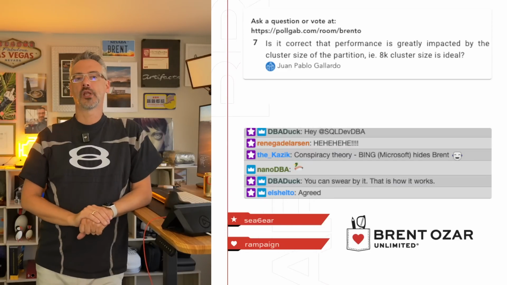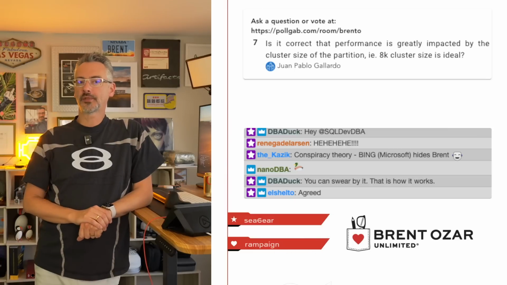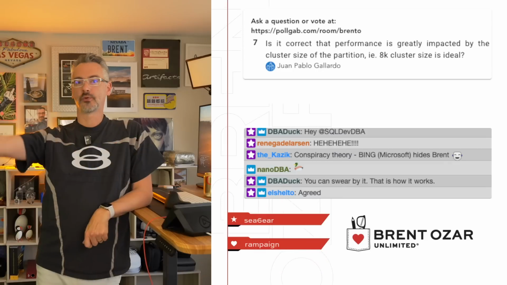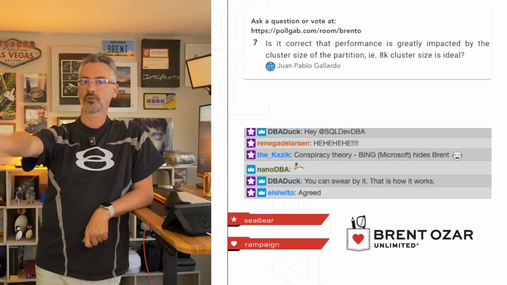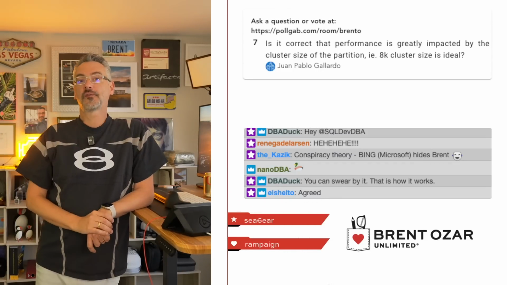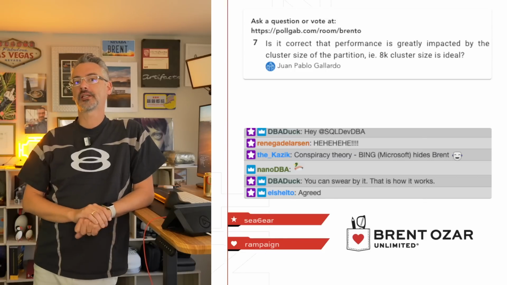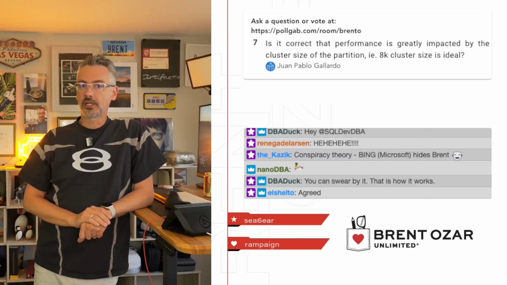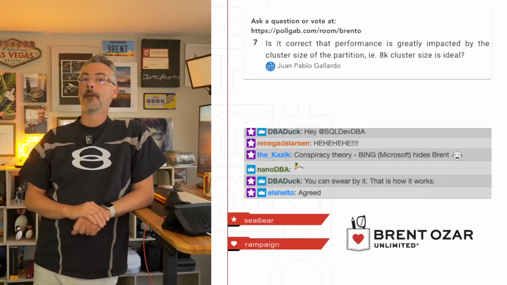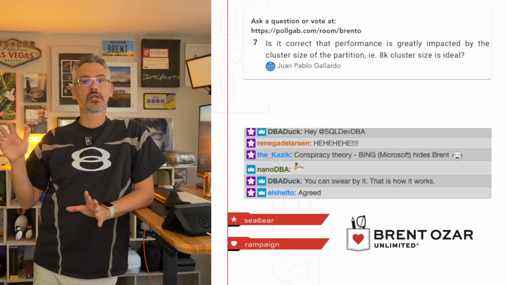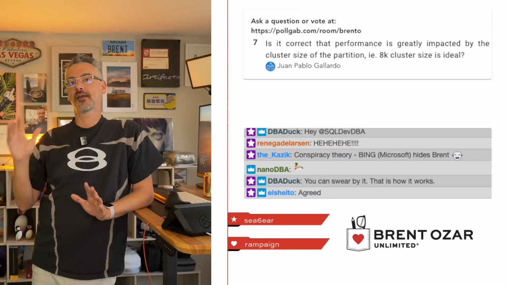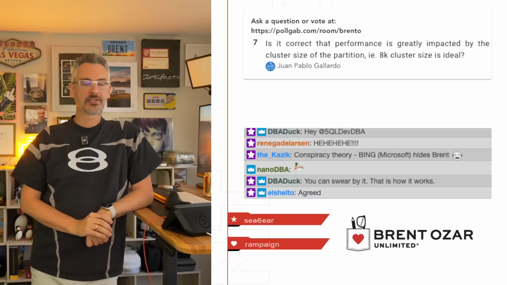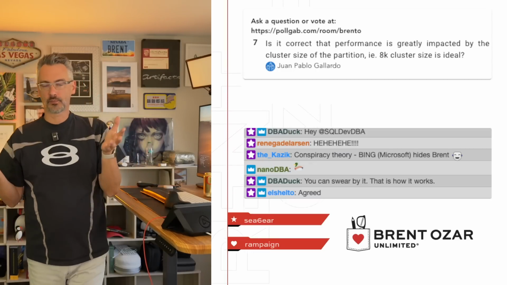Next up, Juan Pablo asks, is it correct that performance is greatly impacted by cluster size of a partition, i.e. 8K cluster size is ideal? No, that is not true. That has not been true for years. And feel free to run your own tests if you believe that it is a big issue for your particular storage. There may be storage out there where it does matter, but I haven't seen storage where it makes any kind of significant performance difference.